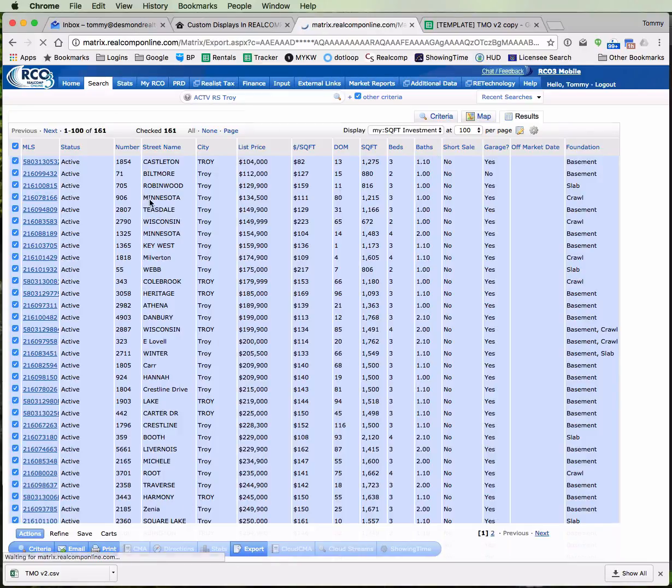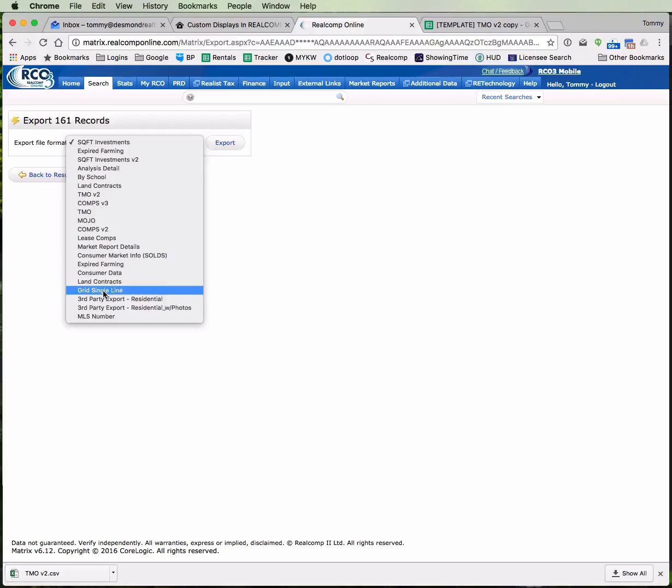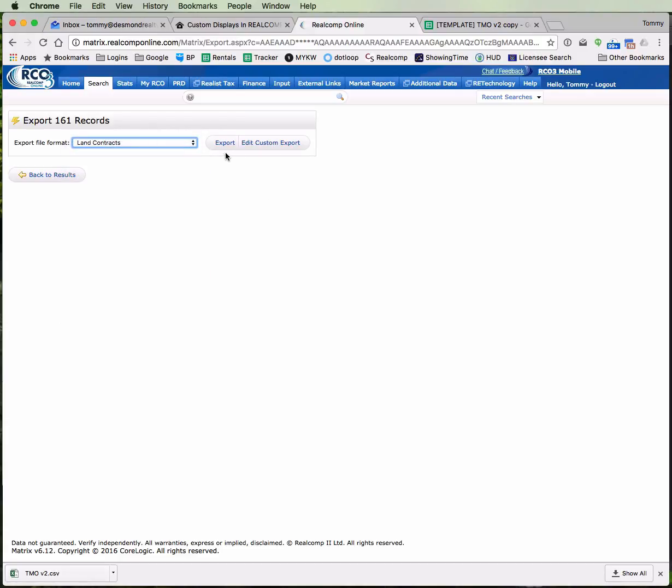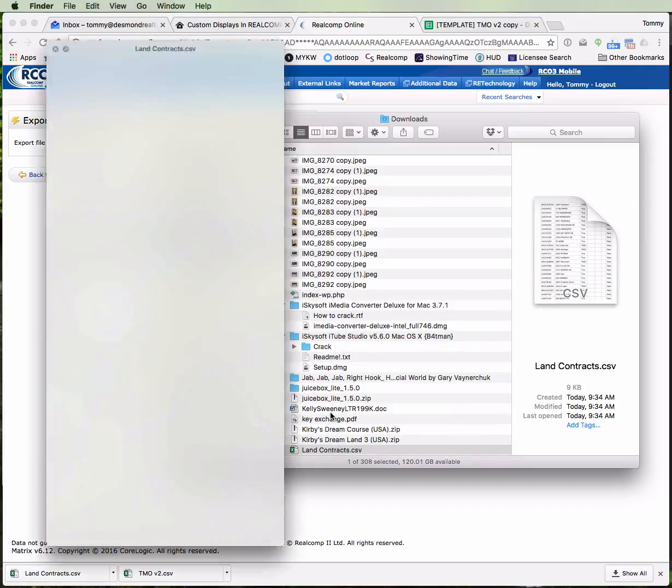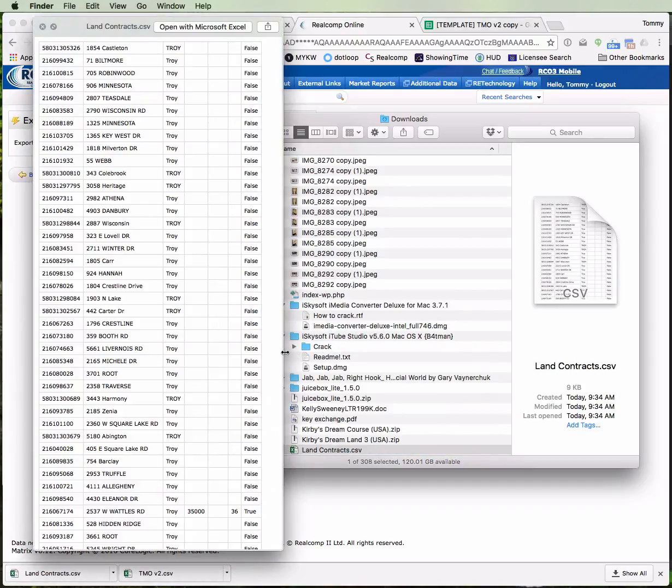All right. We're exporting our fancy new land contract. Export. There it is. Show it in the Finder. Pull it up. And there's all the data.